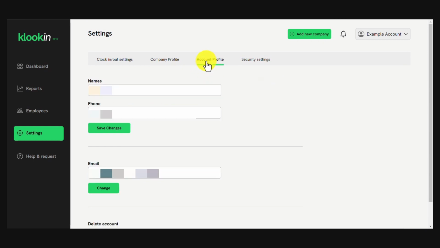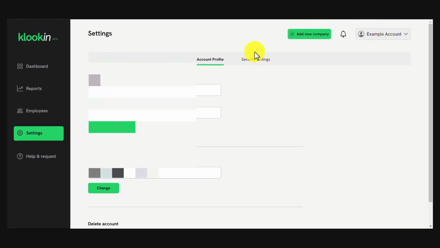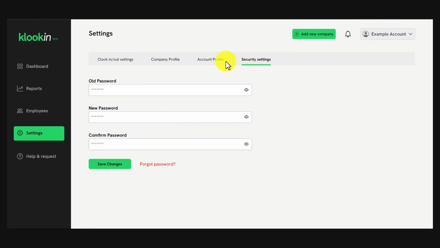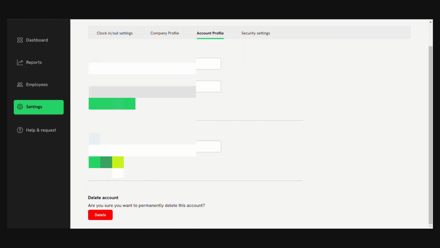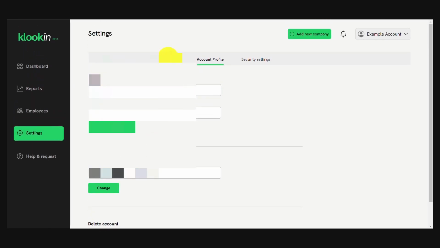Then you have your profile, which is your names and some other information you would want to keep. Then you have security. You can change your passwords. And note, other features will be coming in soon.